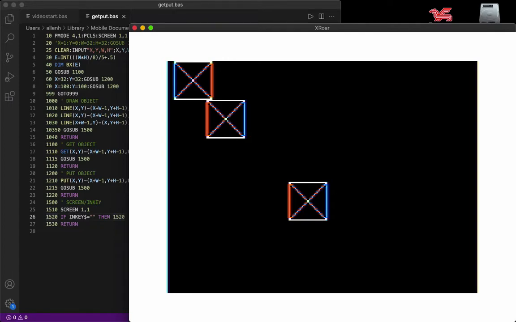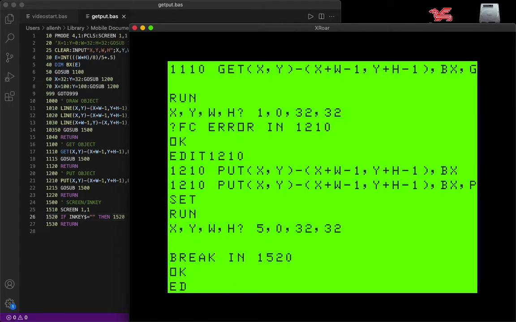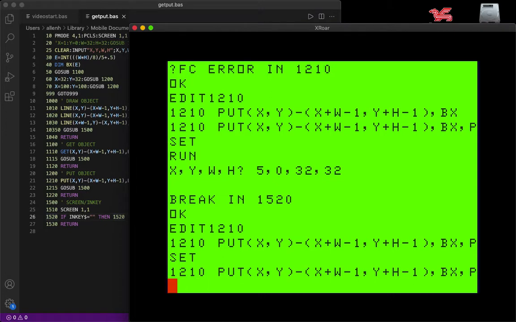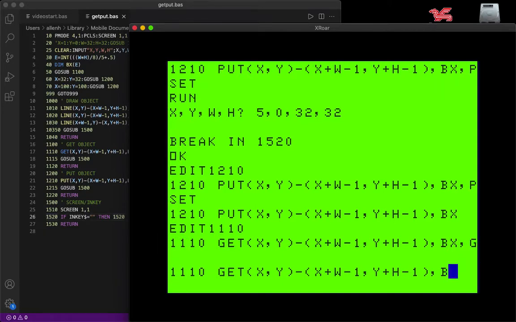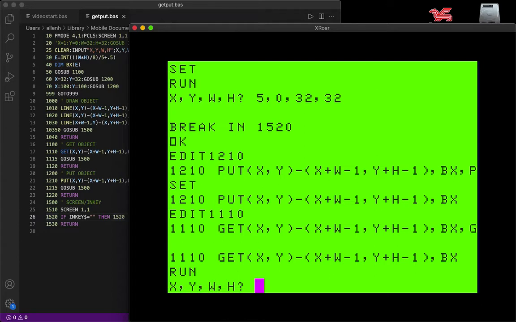But wait, there's more. I'm going to put this back, get rid of the PSET, and I'm going to go to my get and get rid of the comma G so it can only get on a byte boundary. And I'm going to do 0, 0, 30, 30.